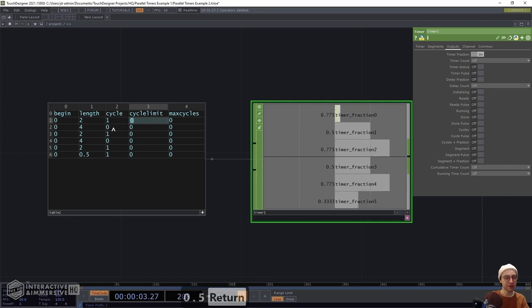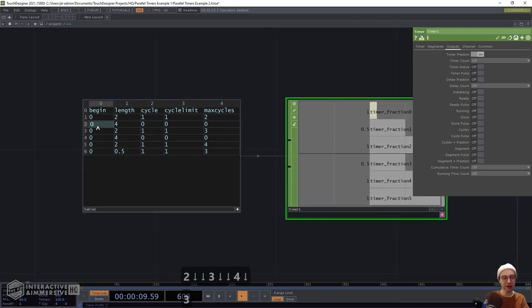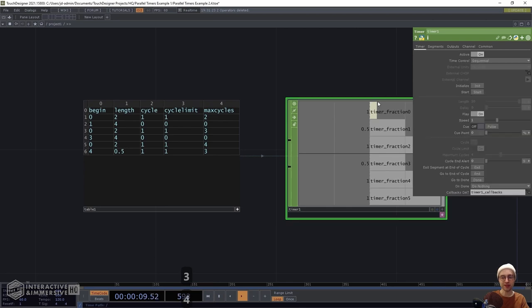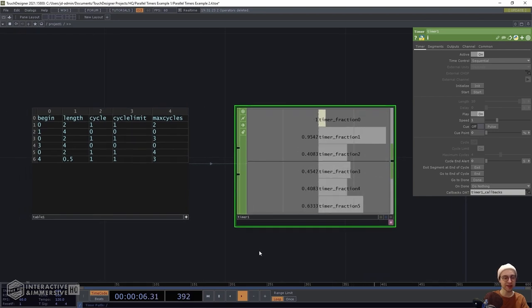For the different timers that have cycling, I'll turn on the cycle limit function and again add some different number of max cycles, and then I might as well add a different begin time for a couple of these as well. Now that we've done that, if we initialize and start the timer, we should see that none of our timer channels look the same, except for, well, our third and fifth channel are similar because they have the same length, but we can quickly remedy that by modifying the length and maybe the start or begin time as well.